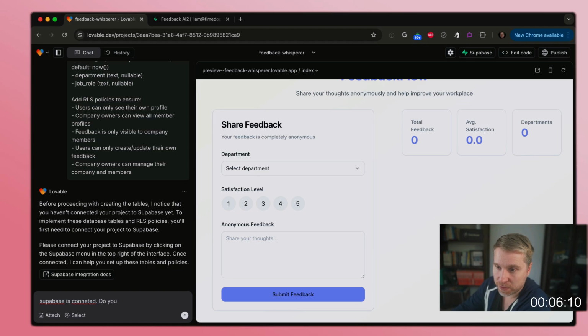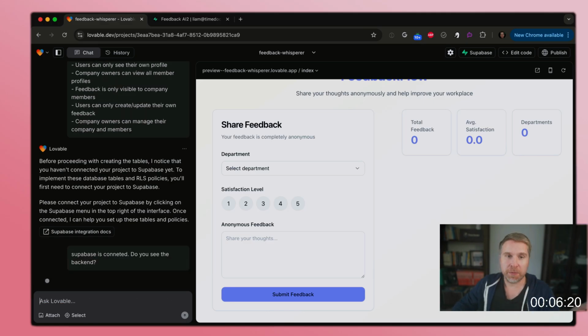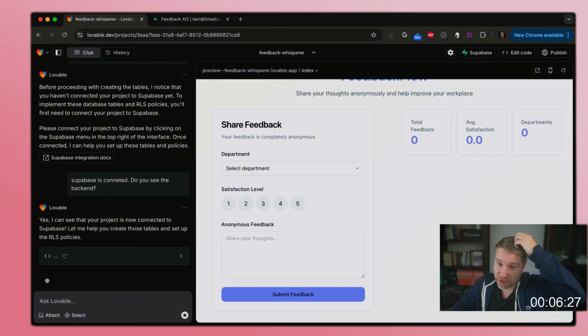Do you see the backend? Question mark. You want to be able to confirm things with the AI from time to time, just so that it confirms that it actually is connected. Again, you can just kind of communicate those tables and set up an RLS policies.